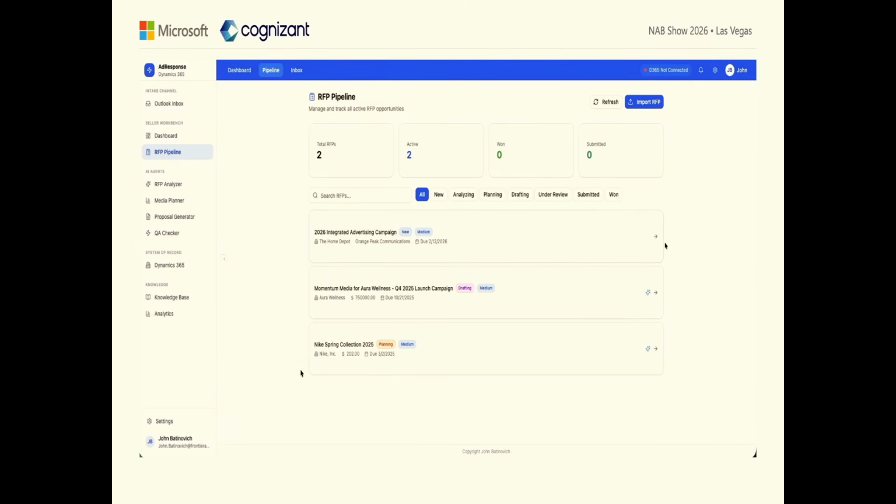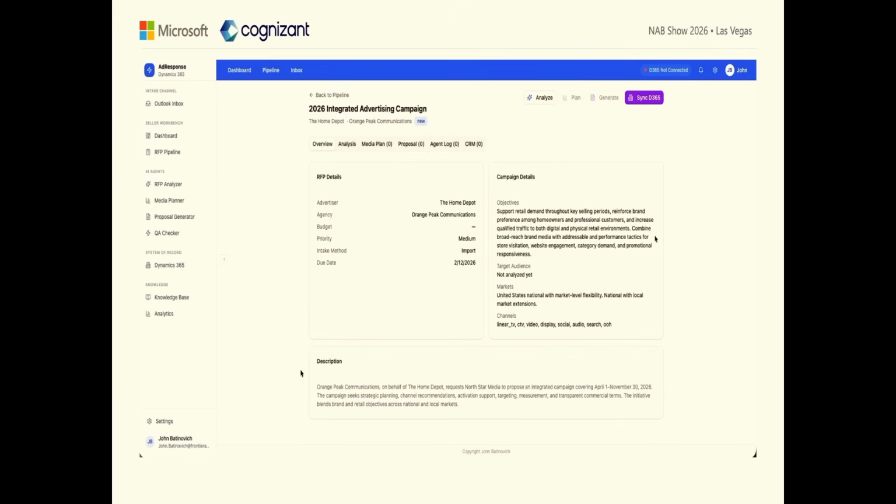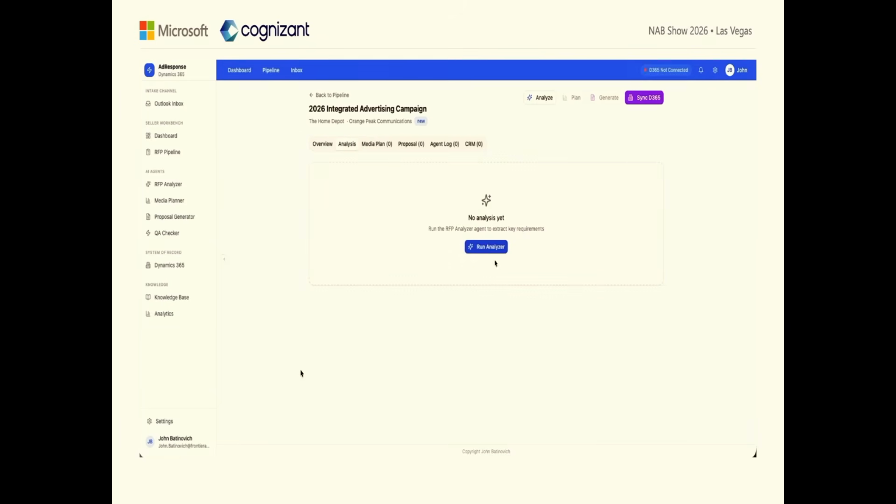And then you can see in your dashboard right here, you have your RFP, you have your summary, and then you can see your flow at the top. So you have analyze, plan, generate, and then you can also sync with Dynamics 365 Sales. The system will actually create a record for you in Dynamics 365 Sales. If it matches an existing customer, it's going to create an opportunity for that customer. If it's not already a customer, it's going to create a lead.